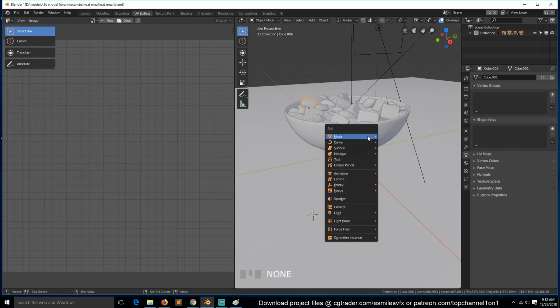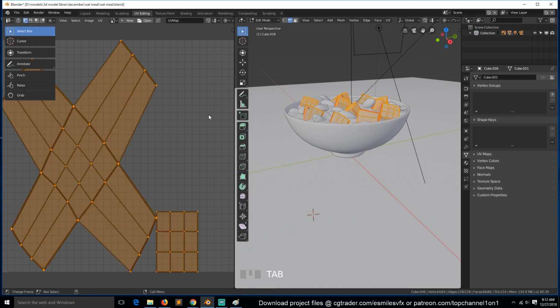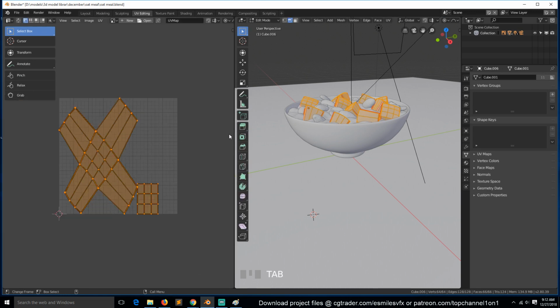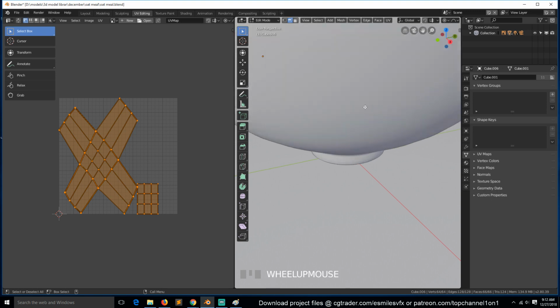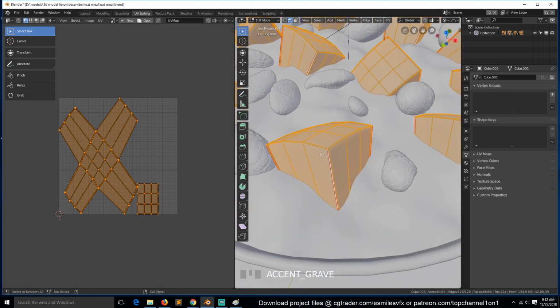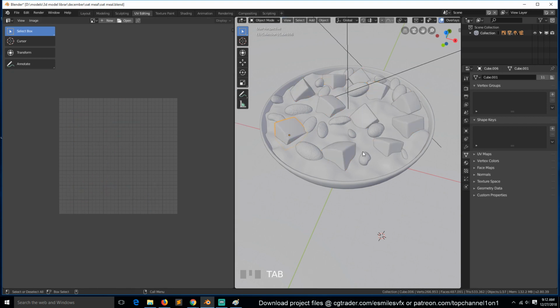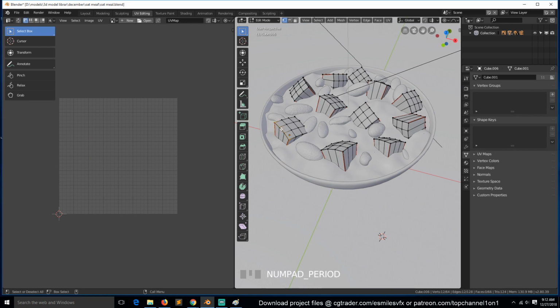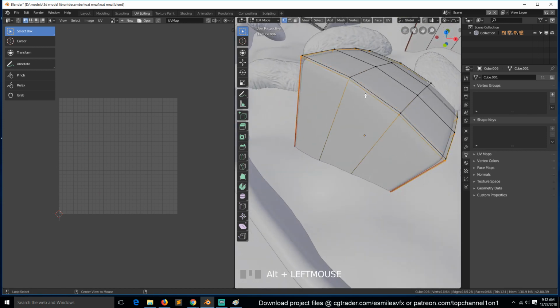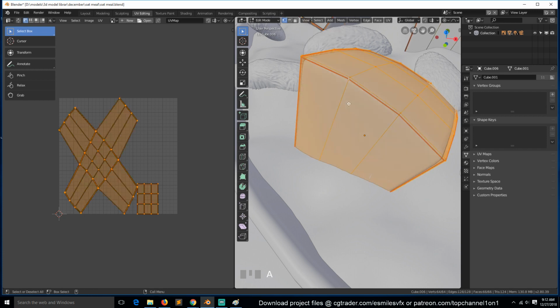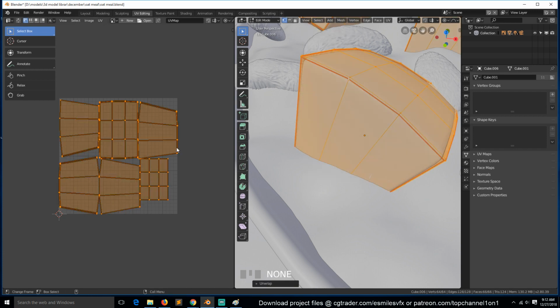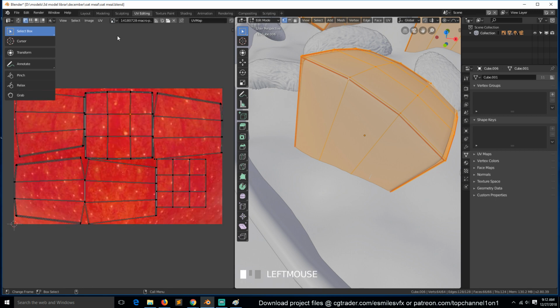We need to first apply this. We can't apply because it's an instance. Oh, what we can do is also select and mark a seam. Control E, mark seam for that, and then unwrap. So let's get the image here.